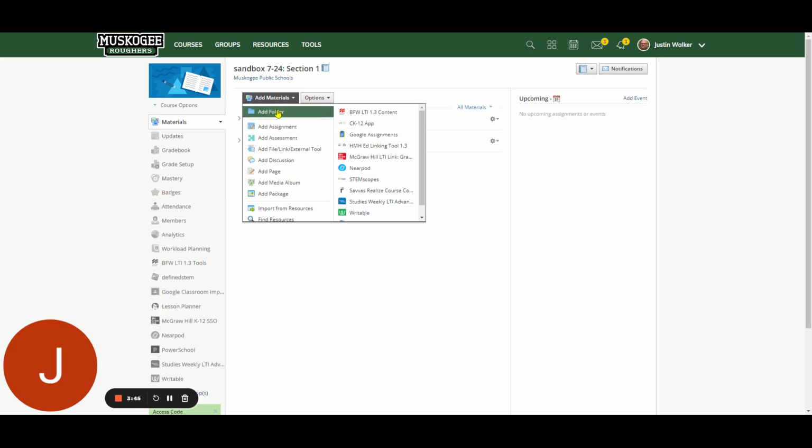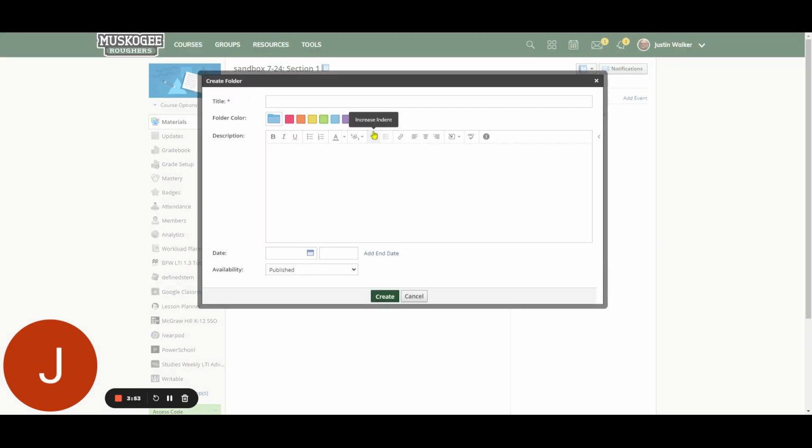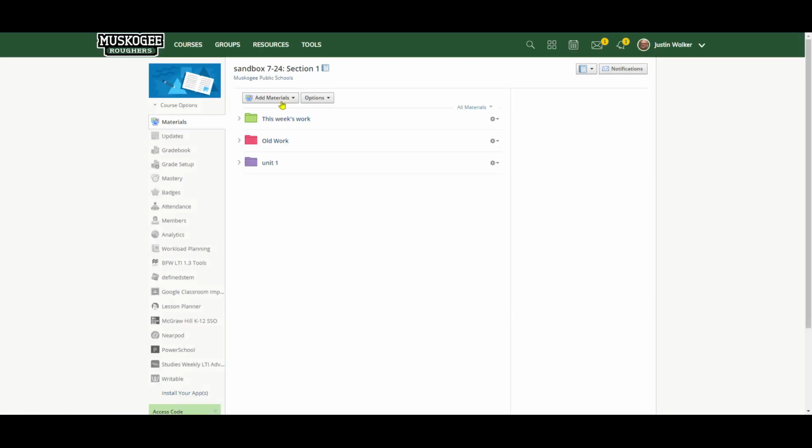But again, we are trying to think about categorizing and organizing our class. So we would hit Add Folder. And again, that could be as simple as Unit 1. I can choose a color, and then I hit Create. That new folder goes to the bottom. In Schoology, I can left click and hold and drag this into any spot that I want. Then on the left-hand side, we can see the arrows, and this Unit 1 that I just created has nothing inside of it.